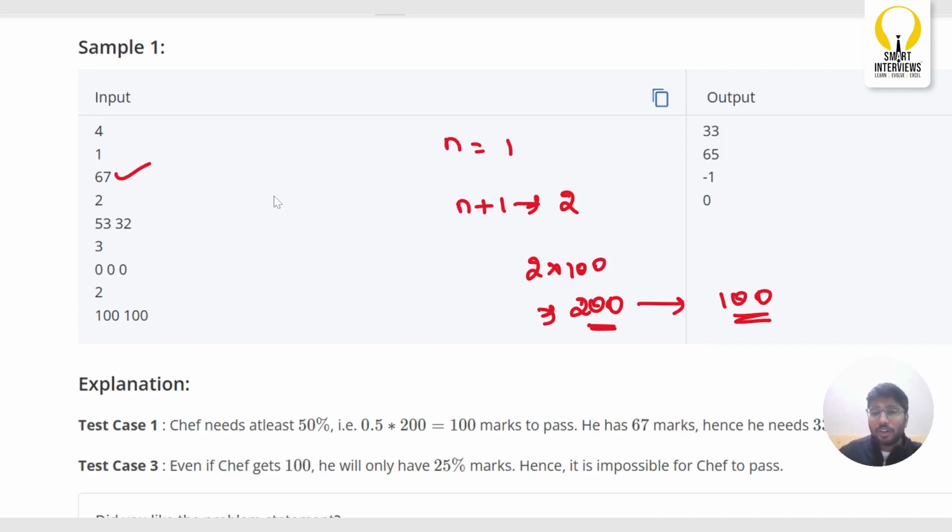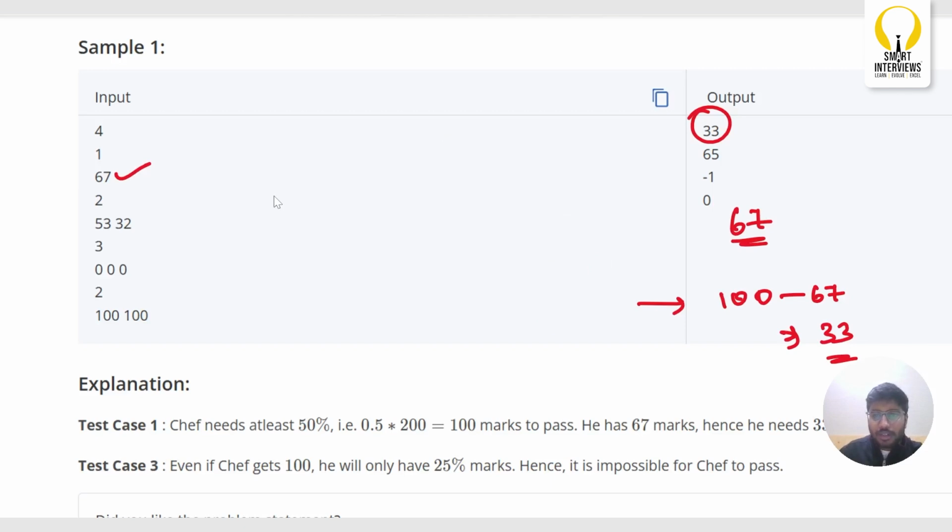Out of these 100 he already got 67, right? Now what is the remaining? 100 minus 67 is 33. So he should be getting 33 marks in the second assignment to pass the course. This is the minimum marks. Even if he gets more than that, he will pass. But if he gets less than 33, he will fail. That is why the answer is 33, which is the minimum score required in the second assignment. Let us try another test case.